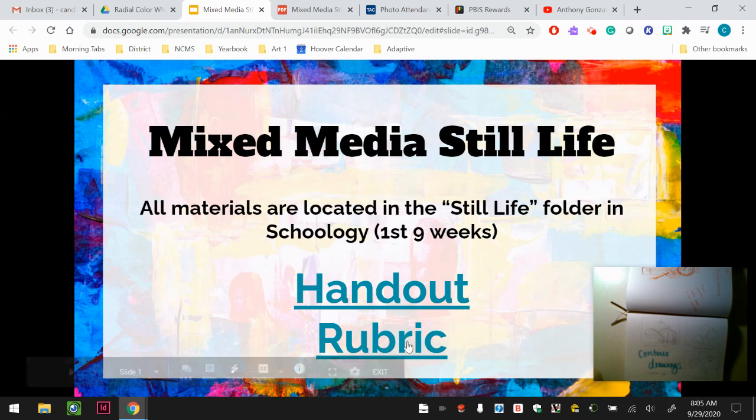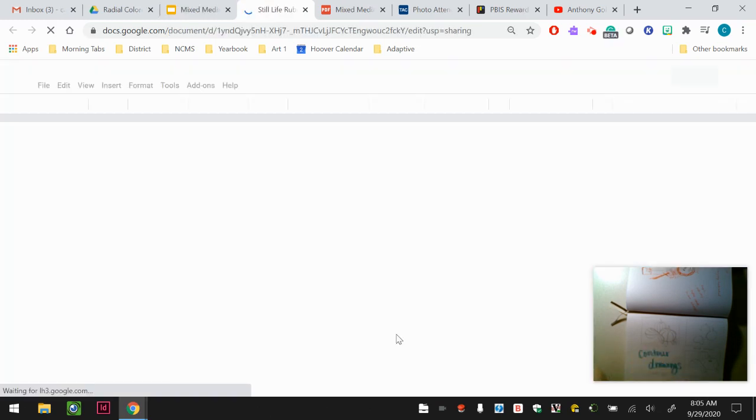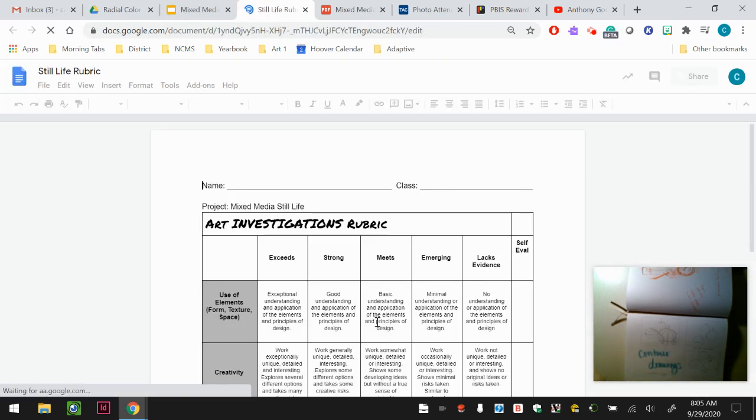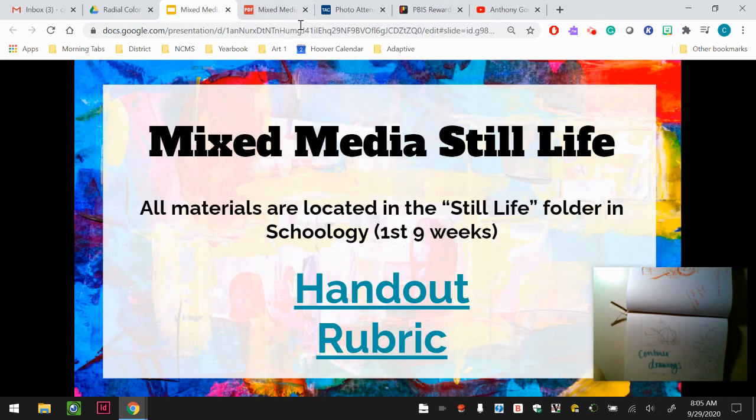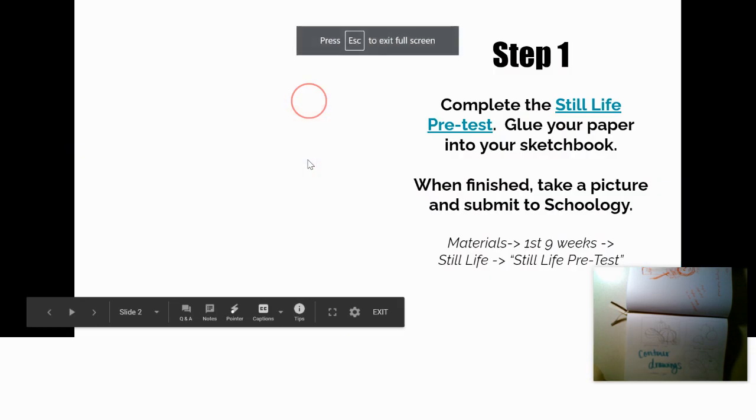So if I go back here, there's also a link to the rubric, which you can see if you go to the mixed media still life assignment. See right here, this is the title. If you go to that assignment on Schoology in the still life folder, you will also see this rubric, okay? But I put everything multiple places, so there's a bunch of different ways to find what you need.